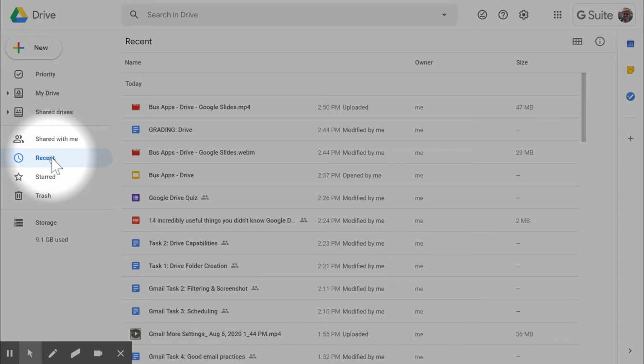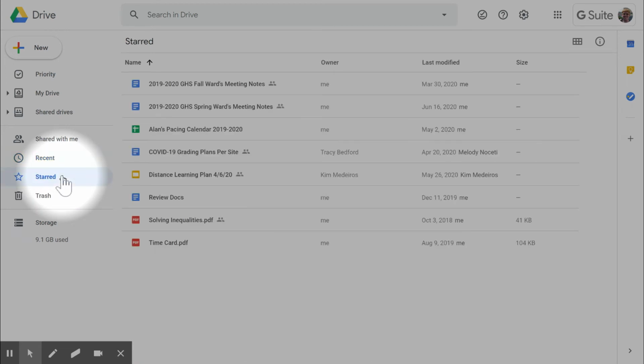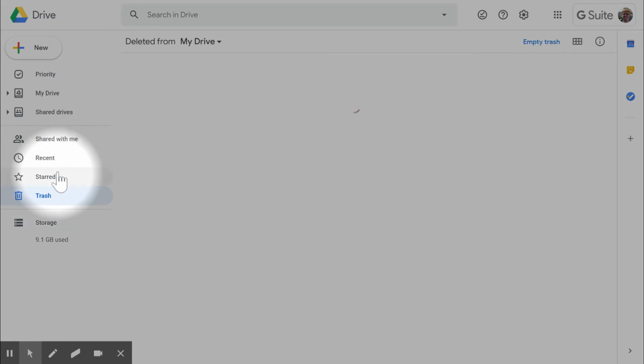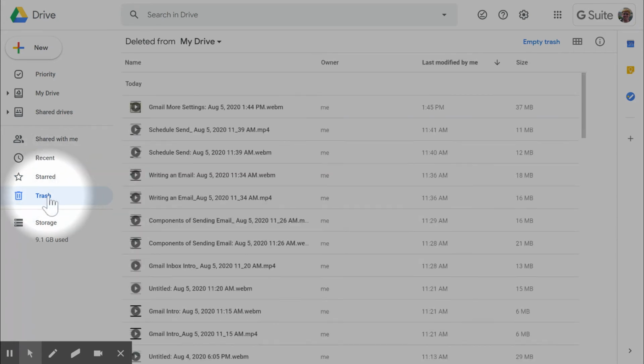Recent files are things that have recently been dealt with. You can see that I've been working on preparing this class. So these files are at the top in the recently edited or viewed. If you think something is important, you can star it, so that those files will show up. And then if you delete something, it goes and sits in the trash can. If you're wanting it to be completely gone, then you would need to go over here to say empty trash.